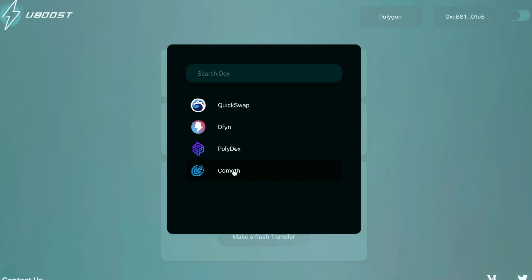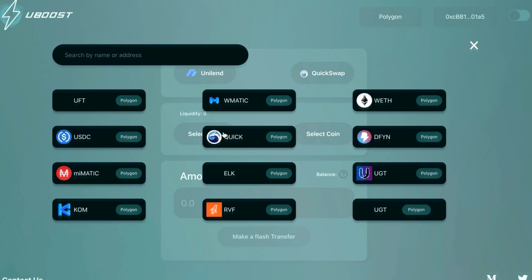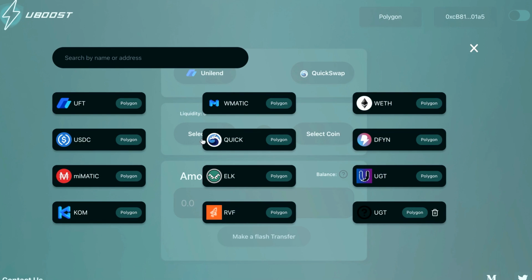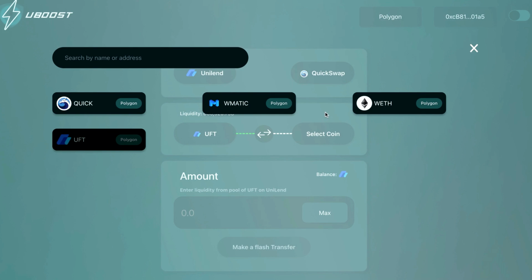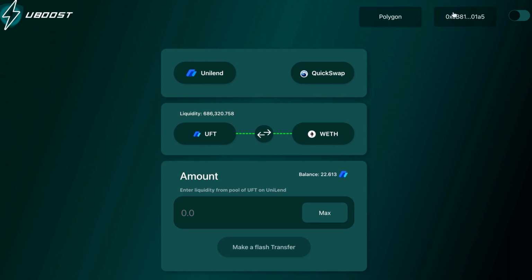Uboost app allows user to select default liquidity pools or other pool through custom token address on Uniland. Over here, you also see the available liquidity of asset on Uniland. This is the number of tokens available for uncollateralized borrowing via flash loans. Once the primary token is selected, we need to select the paired token with the pool on DEX. In this scenario, we are pairing the UFT ETH pool on QuickSwap.